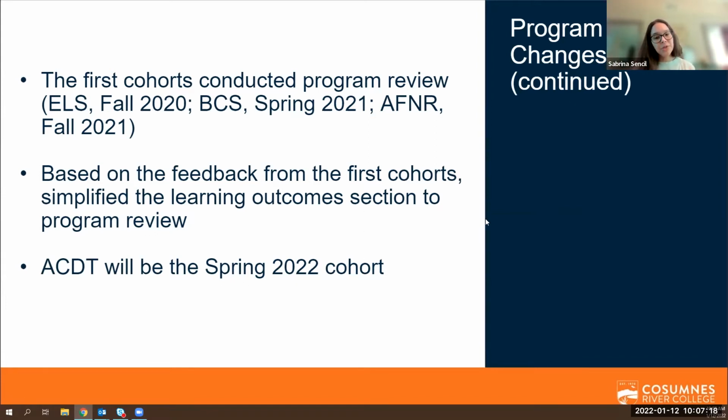In addition to this training, we will do a follow-up training specifically with the ACDT department chairs and the dean.